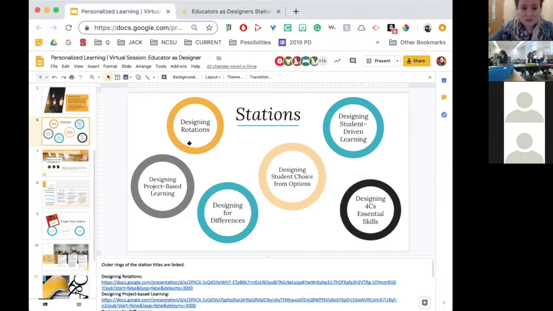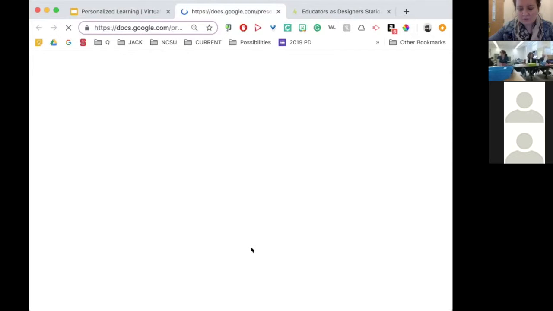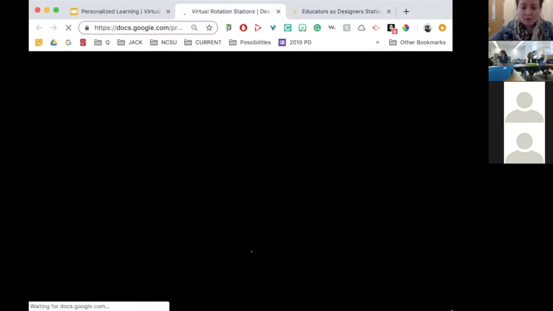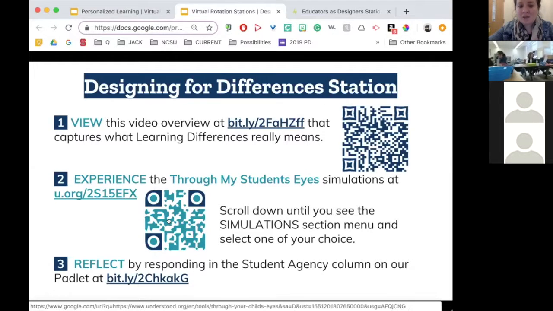For the folks that took a look at designing rotation stations, this is thinking outside the box a little bit of what your traditional rotation stations look like. The designing for differences, did anybody get a chance to look at that one? This takes you to a fantastic resource, understood.org, which we partner with and which helped us create our Learning Differences massive open online course for educators, and is loading slowly.